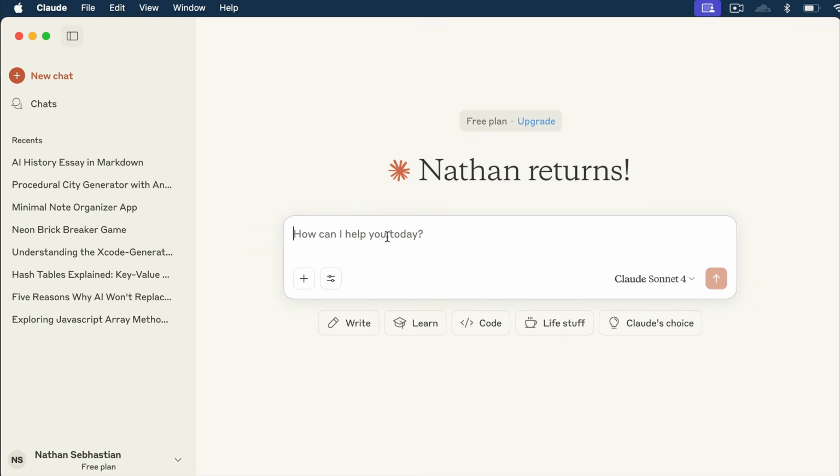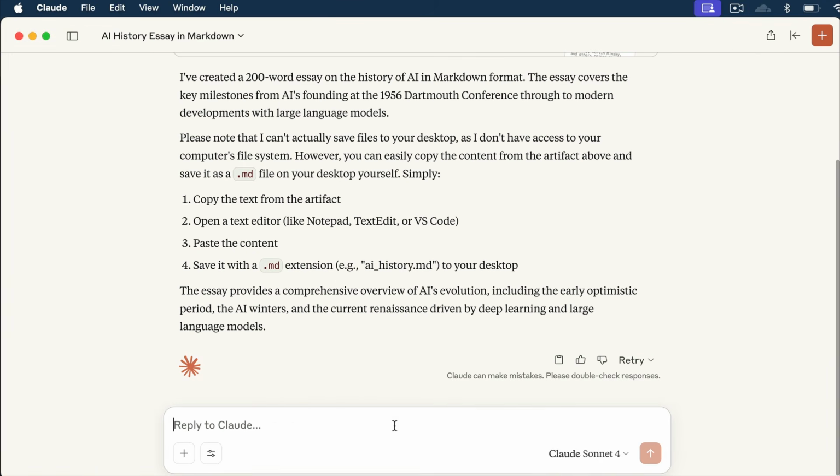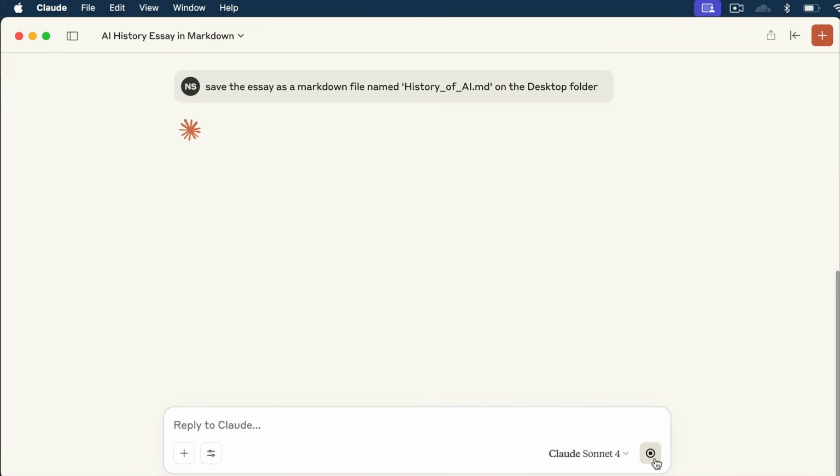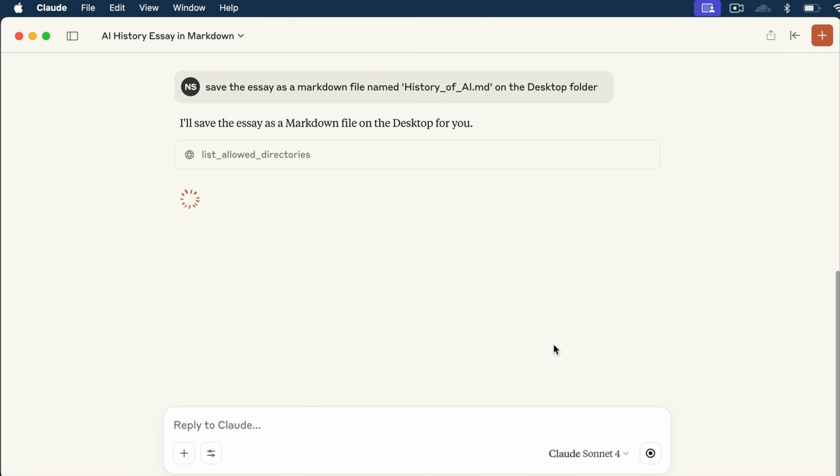So now, back to the previous chat about writing an essay. Here we can ask Claude again to save the essay as a markdown file named historyofai.md on the desktop folder. Click the Submit button. Okay, so now Claude asks us for permission to run the list directories allow tool. We can allow always or just once or decline this permission. I will click allow once here.